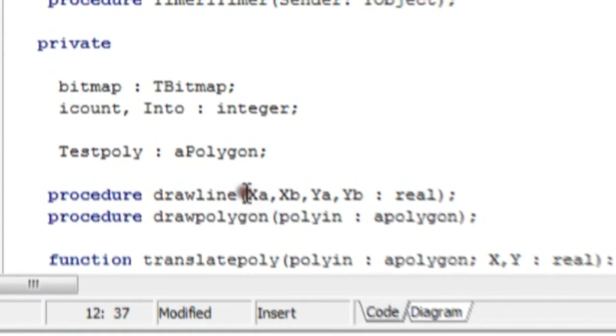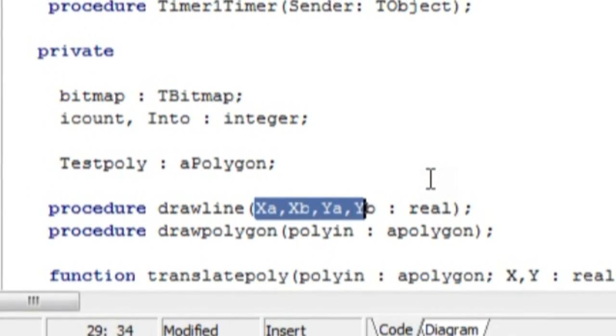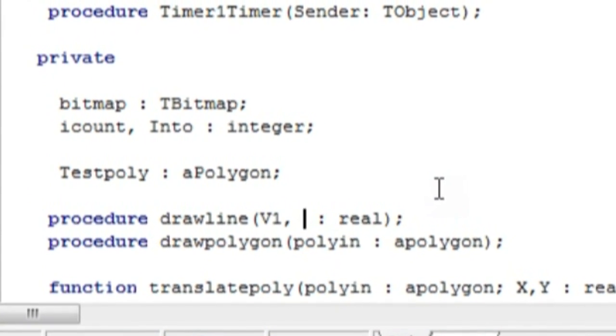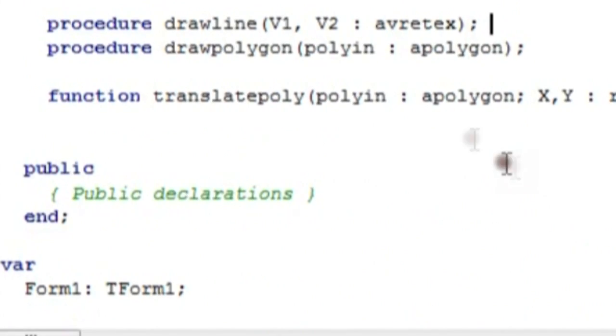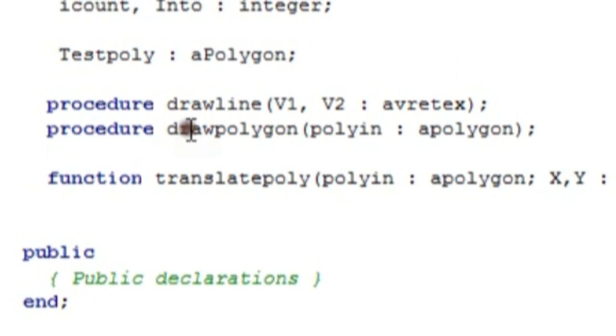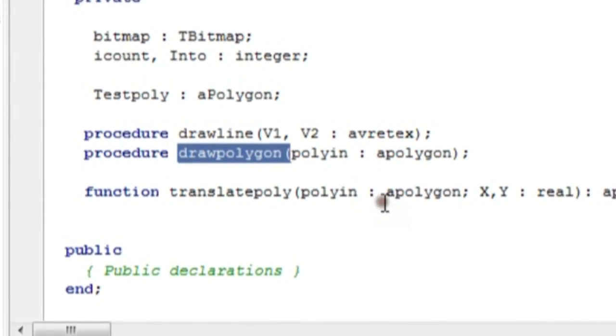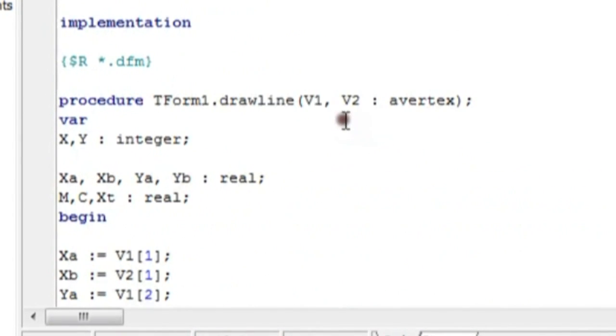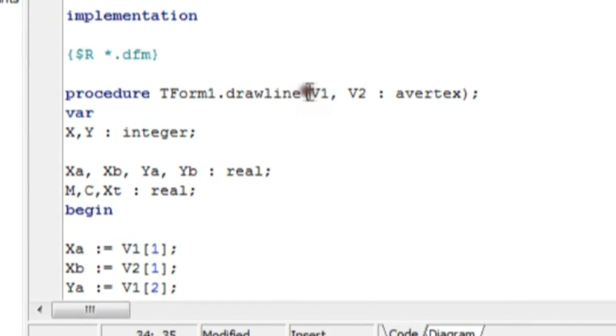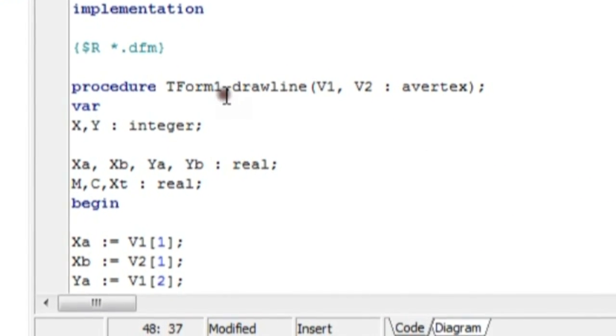procedure over here is not going to take in 4 values anymore. It's going to take in v1 and v2, which are a vertex. So we'll quickly go to its declaration and change that as well. Draw polygon takes in a polygon, that's fine. Function translate polygon takes in a polygon, that's fine. We don't need to change that. So our draw line now has to take in v1 and v2, which is a vertex.